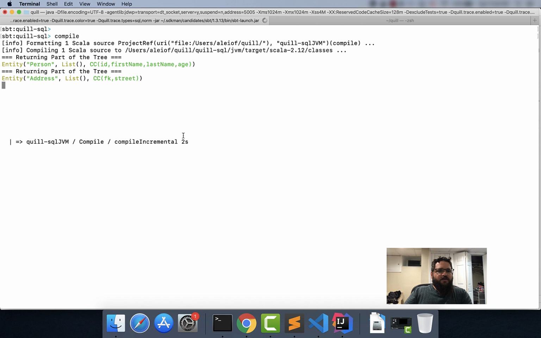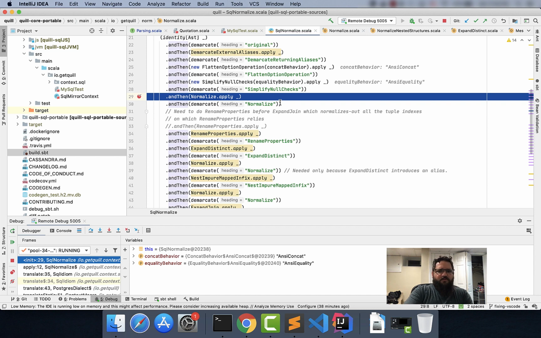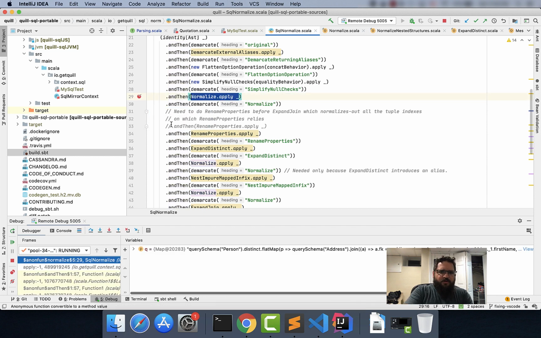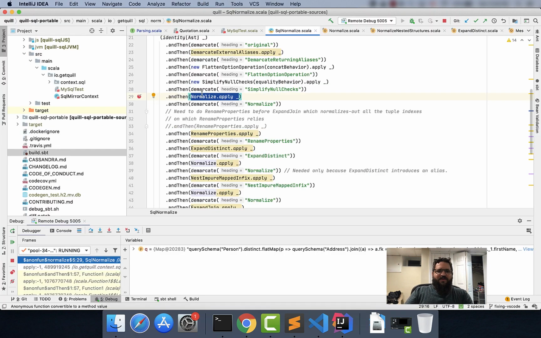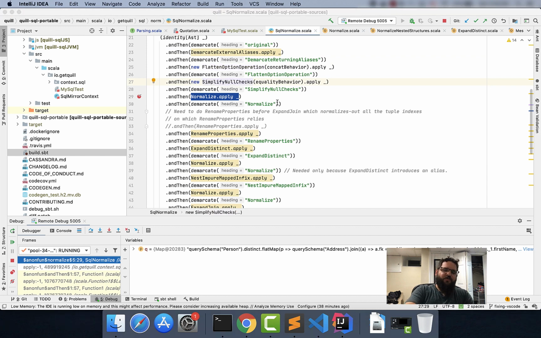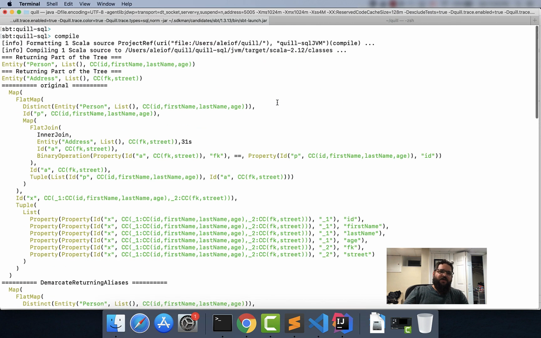Wait, did we launch this thing correctly? Are we inside of the normalize apply? No, we are now. Since we're sitting inside of here, we ran the demarcate external aliases, flatten option operation, simplify null checks. We ran all of these phases already, so you can actually see the syntax tree as it printed it.